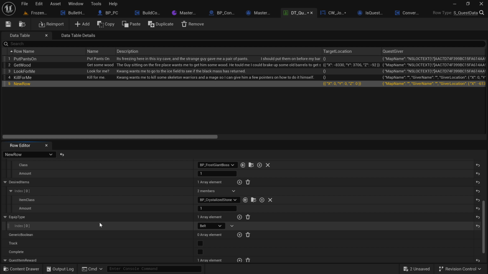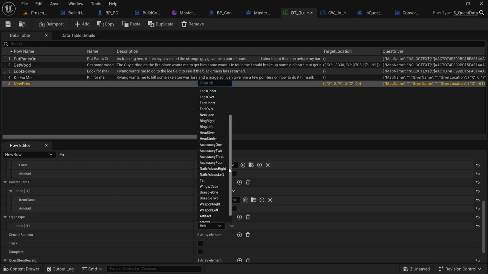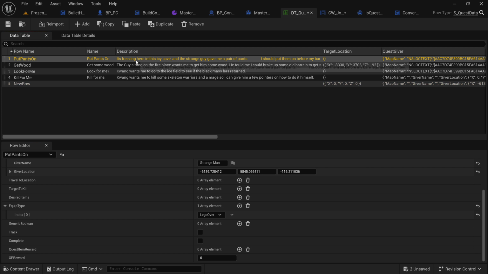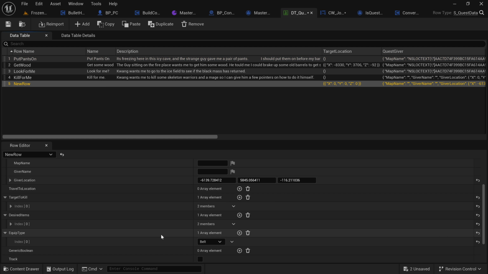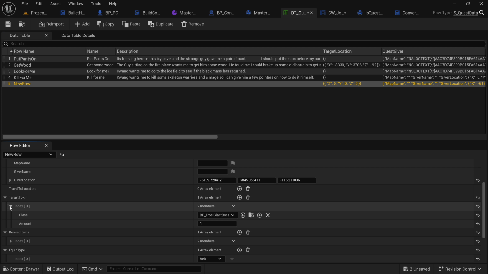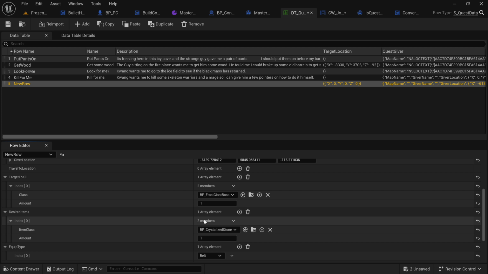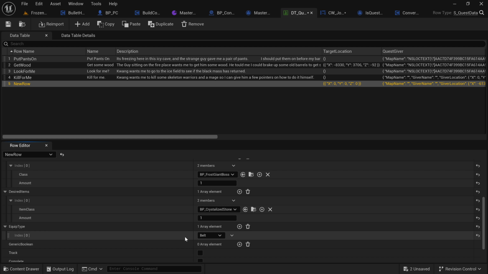Okay, and then the next one, equip type. This is whether or not the player has some type of item equipped. So this is like the one for putting pants on here. We want to have him wear legs. So he can't complete this quest if he does not have pants on. So that's that one. Like for me, I want him to kill a frost giant, he has to be giving me one crystallized stone, and he has to be wearing a belt.